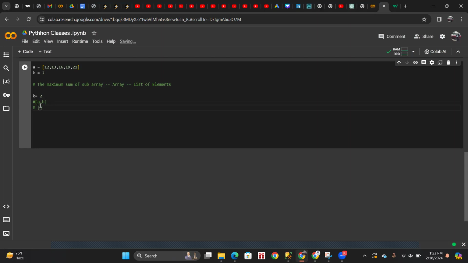the maximum elements from the list A. So from this list A, what are the maximum elements? Tell me the two maximum elements. 19 and 21. So now this list will contain 19 and 21. And what is the sum of 19 and 21? 40. So my output is 40 as per this list.